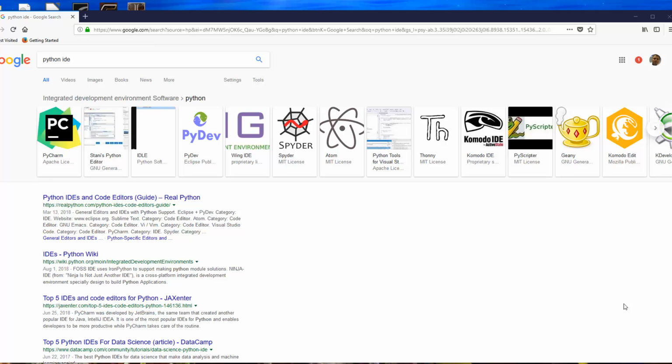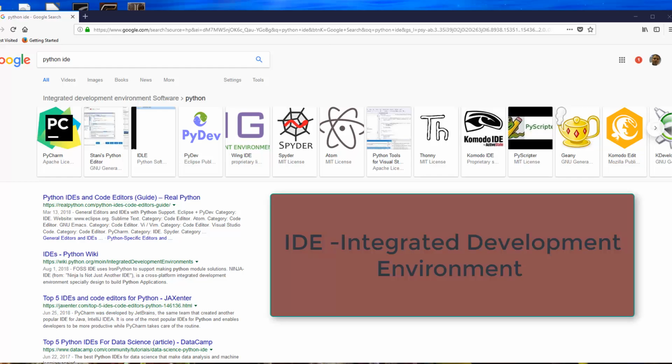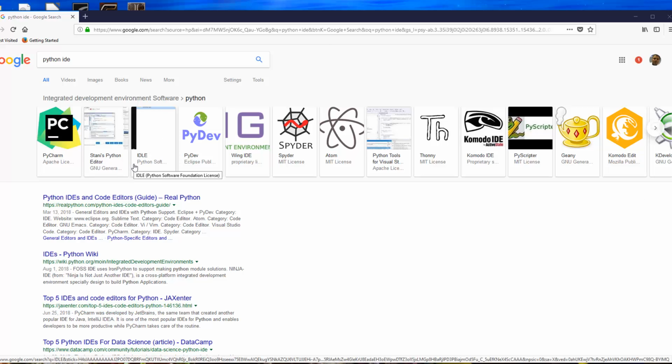Now that we're done downloading Python, it's time for us to actually check it out and write a little bit of Python code. To do that, we use an IDE, or integrated development environment, and we're using the one that comes with Python. It's called IDLE. But what I want you to know is there's tons of them out there.